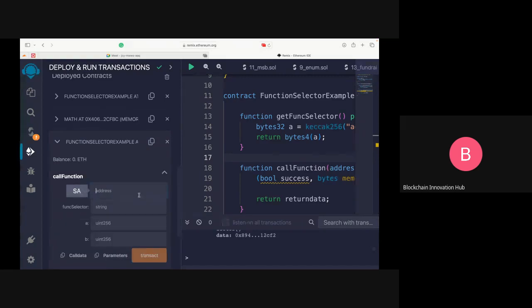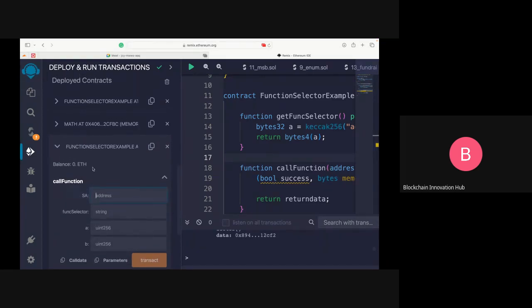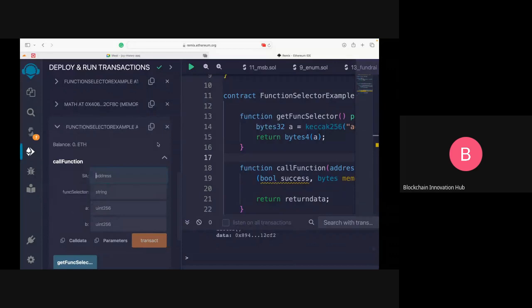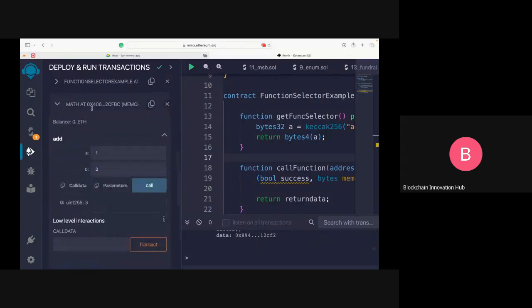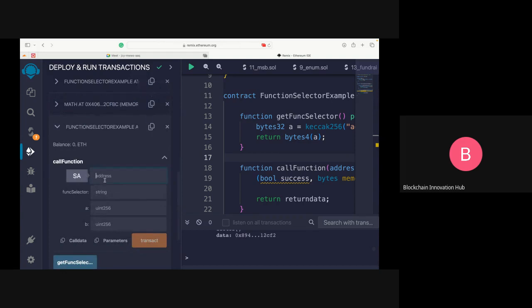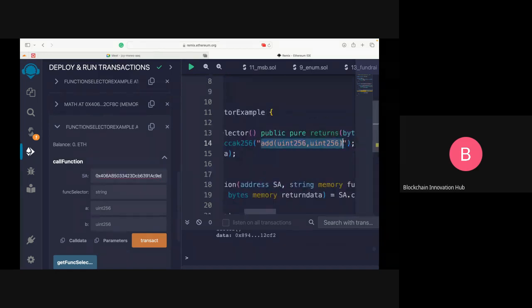Then also there are tons of parameters that I have to input. The first one is the smart contract address. This is the address I want to interact with, the address of the math contract. So let me copy the math contract. Then the function selector I want to interact with. Let me copy this. You can see that this is the value here. So let me paste it. The next thing is the values 1 and 2, then transact.